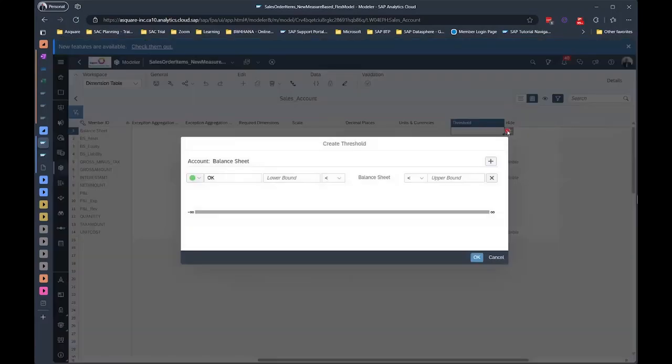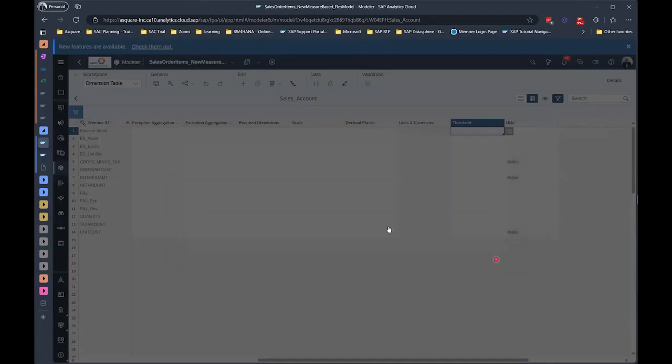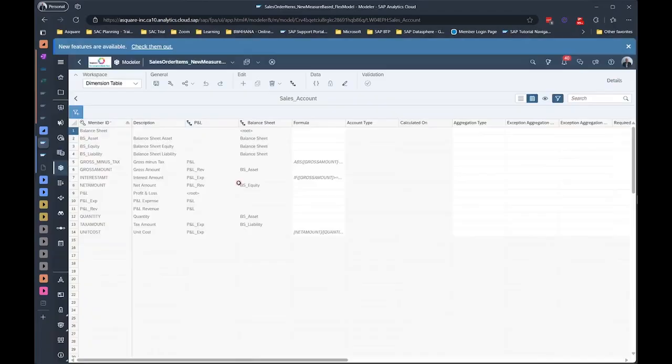Yeah, this is the same thing, like your green, yellow, and orange. So, yes, exactly. You're right. So threshold is there in the account dimension, and we can create a different dimension threshold for the members, for example the BS underscore asset, balance sheet asset. So what is the threshold for this? If it is less than a particular amount versus more, you can do that. Thank you for that.